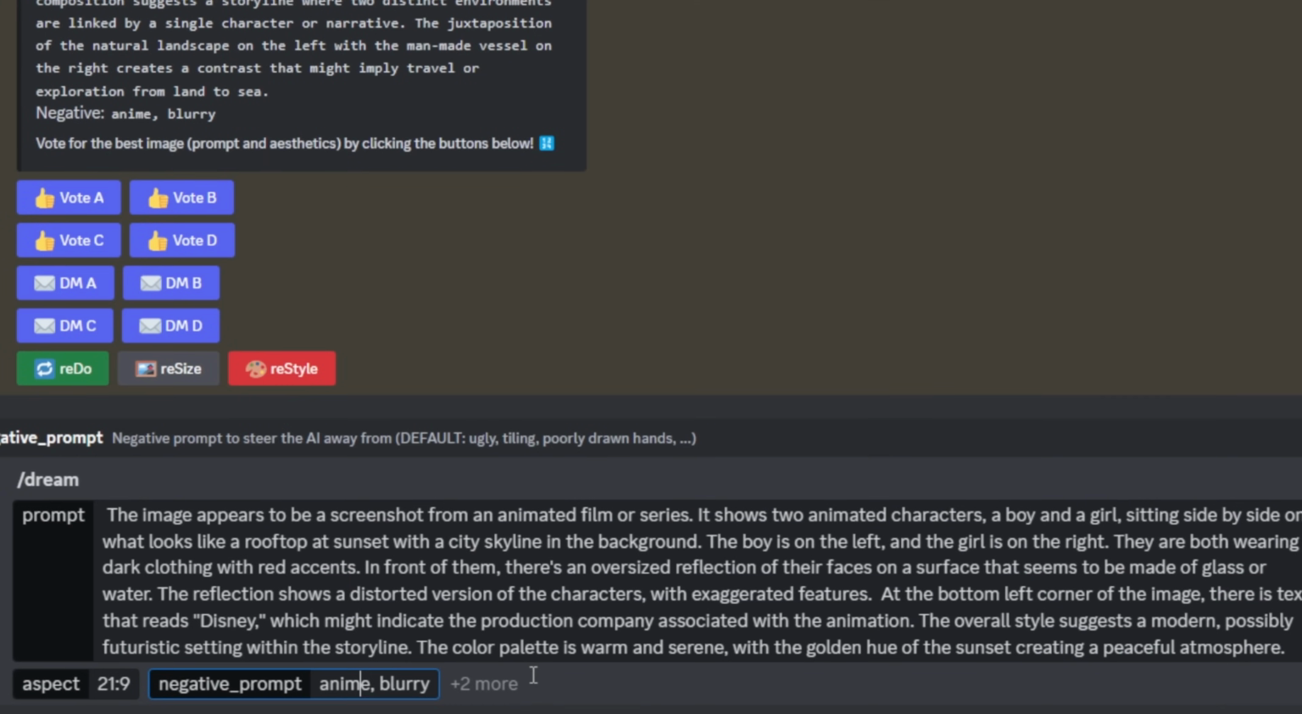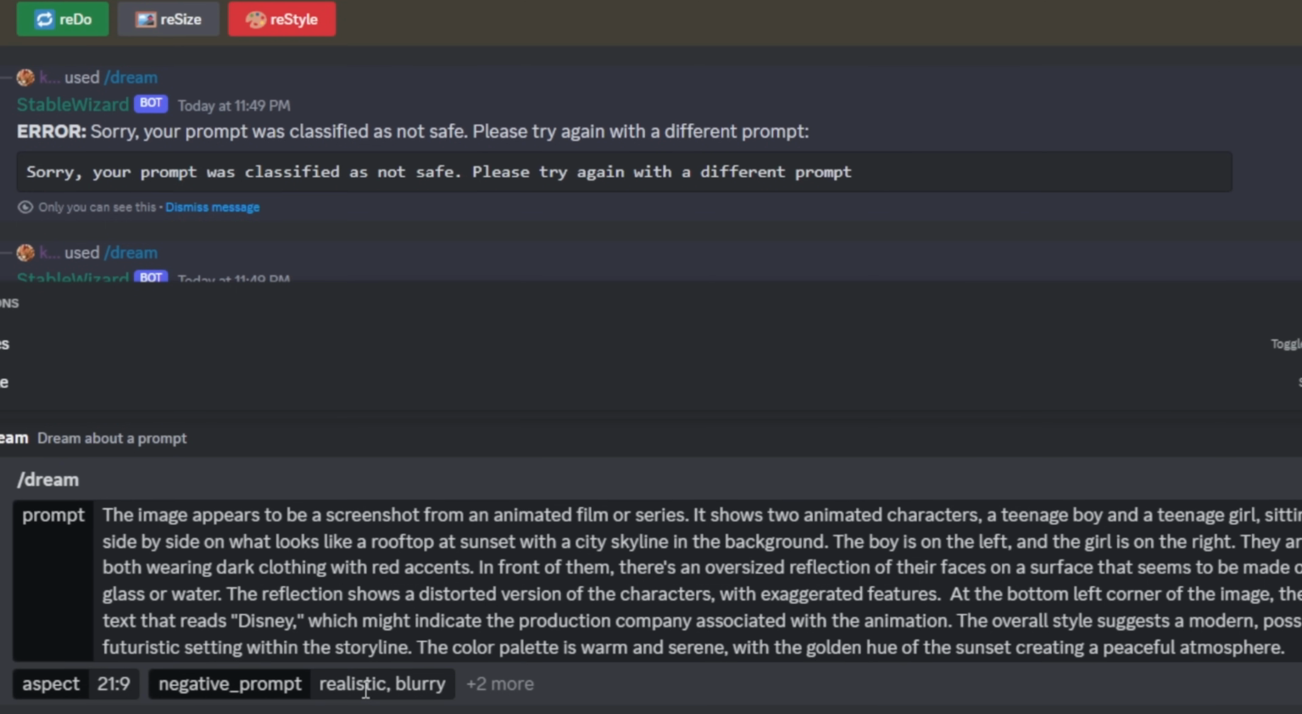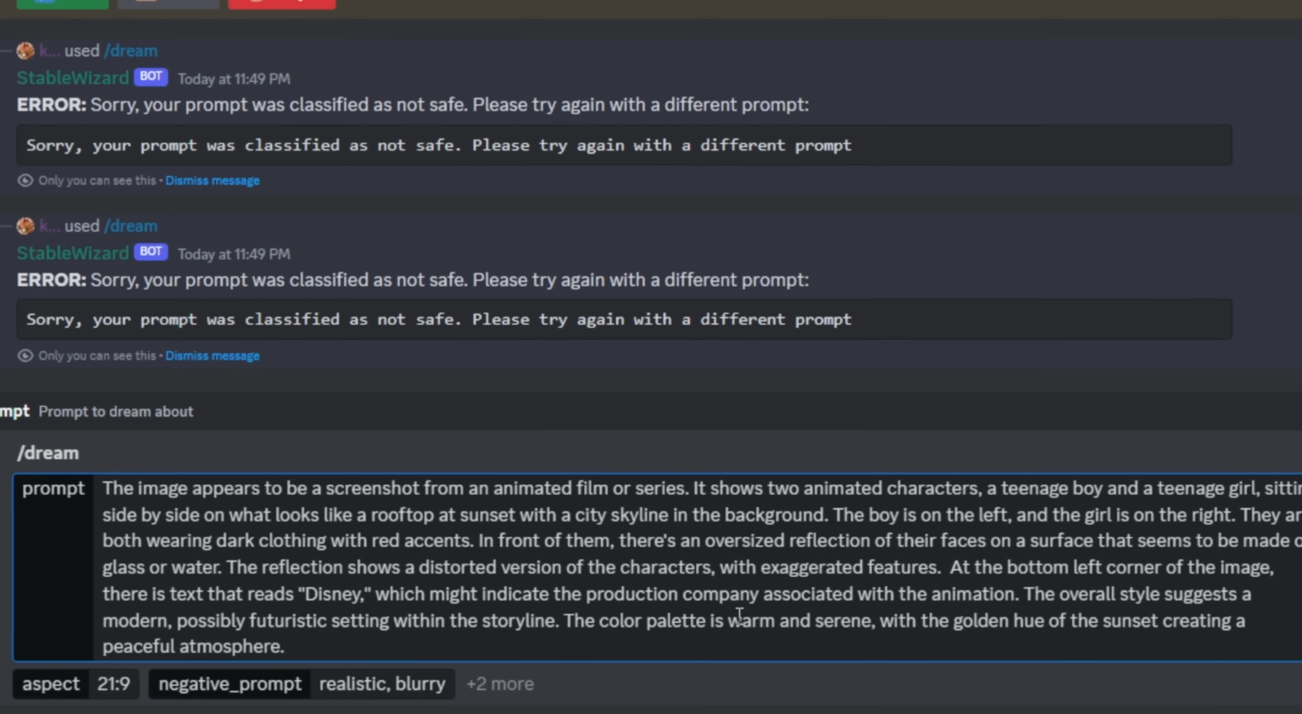And I'm also going to replace anime with realistic. Yeah, so it's classified as not safe. I don't know what's going on, but you can see the first-hand effect of censorship. I'm trying to find out why it's not going through. The boy is on the left and the girl is on the right.